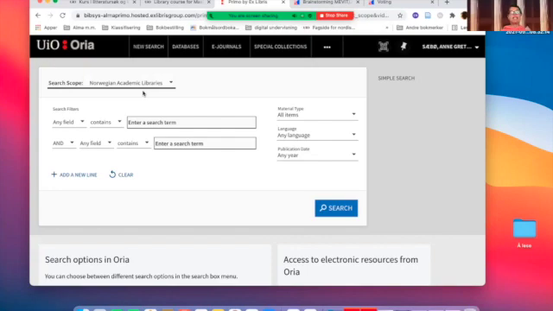It's the same. The interface in both ORIA and subject-specific databases is just not as user-friendly and sexy as searching in Google or Google Scholar, and you really have to narrow it down to keywords. And then you have to find the right keywords for your topic.